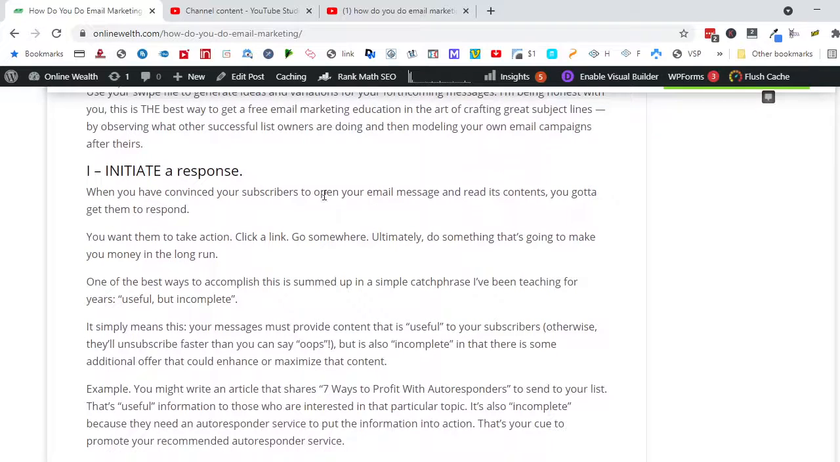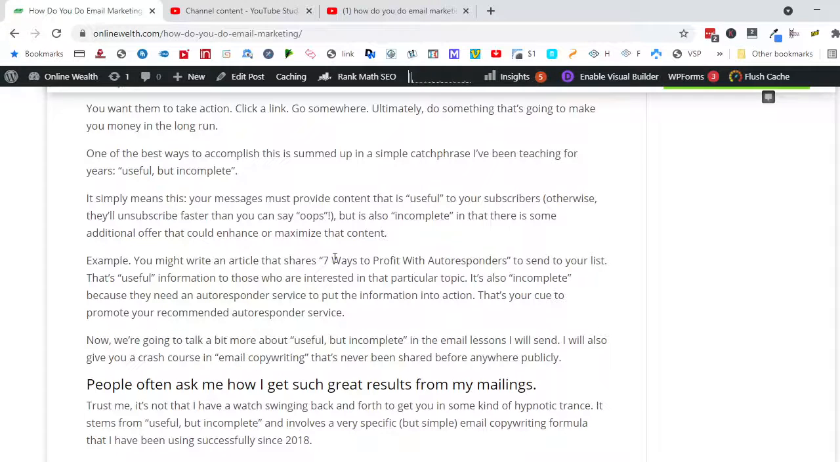Now, once you get them to open your email, now you got to initiate a response, right? When you've convinced your subscribers to open them, you want them to take action. You want them to click a link, right? You want them to go somewhere, ultimately do something that's going to make you money in the long run, right? So one of the best ways to accomplish this is summed up in a simple catchphrase I've been using for years. Useful but incomplete.